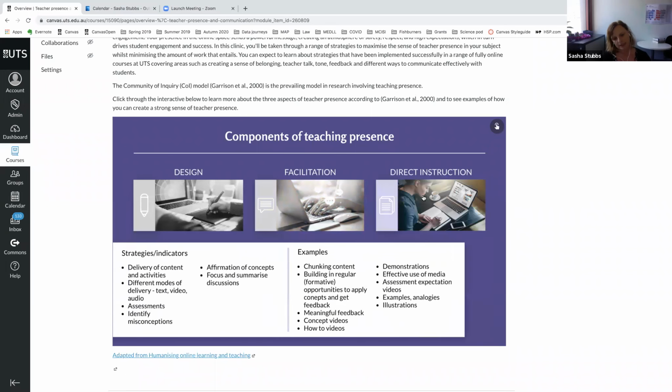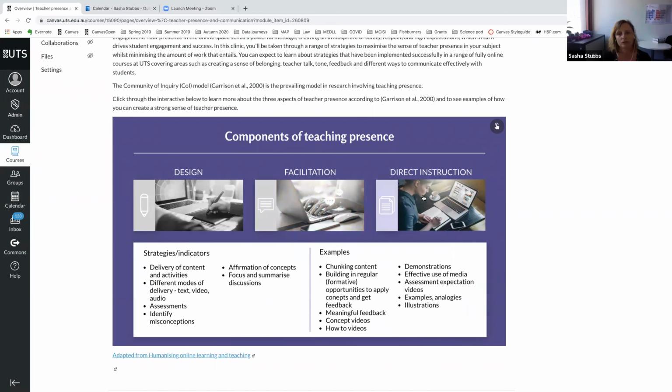And then finally, direct instruction is the part where you do your teaching of the discipline matter. So that's thinking about how you deliver your content and activities. You might choose different modes of delivery. You might want to chunk up your content and intersperse it with activities so students don't get overwhelmed with a wall of text.